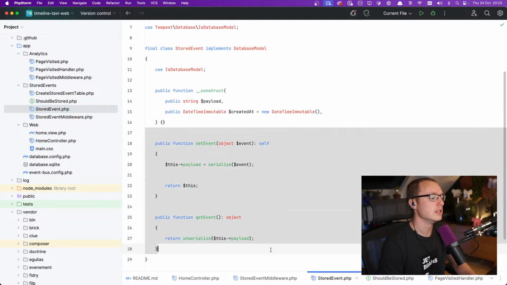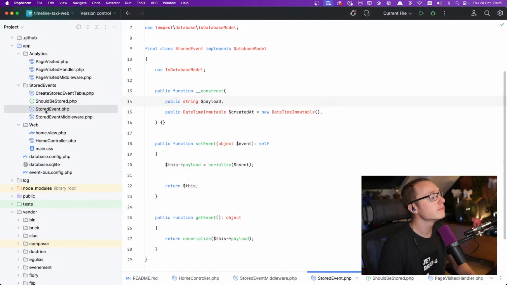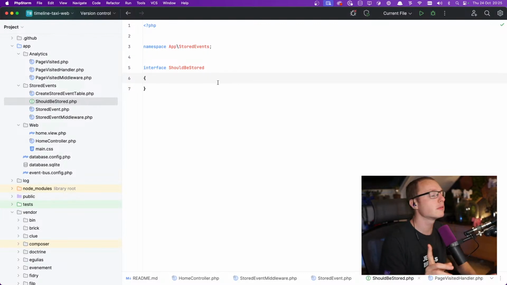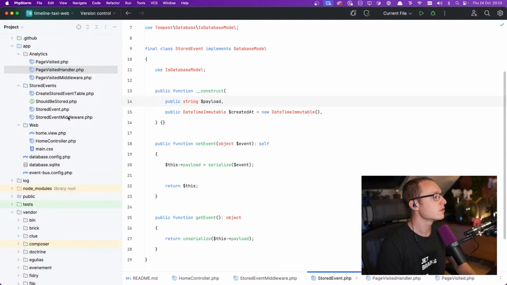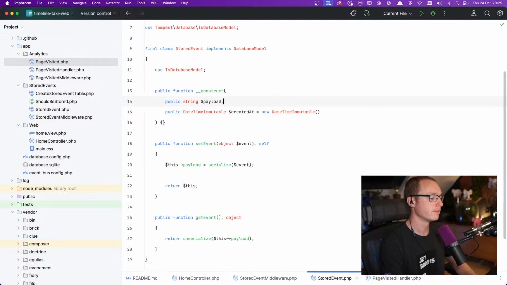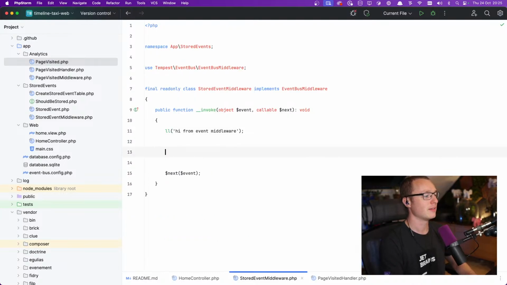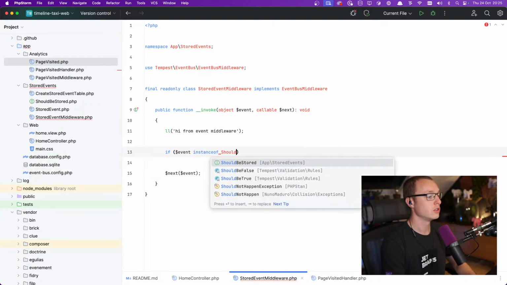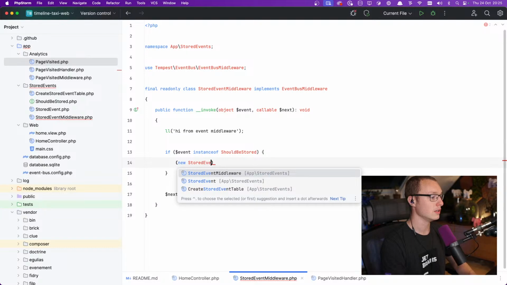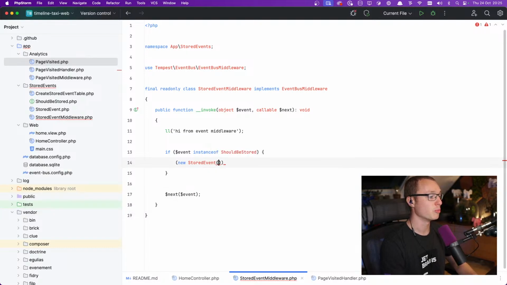So that we don't have to do this here. But I don't know yet. We'll see. So we have our page visited event here. Let's implement should be stored. And then over here, if event instance of should be stored, then we'll actually store it in the database. And how do we do that? Well, we'll say new stored event. This is a database model, so payload.